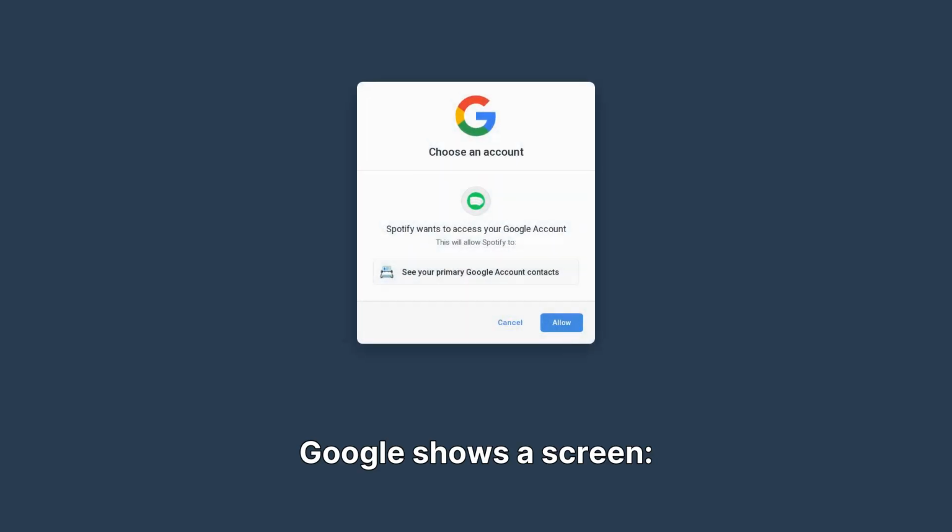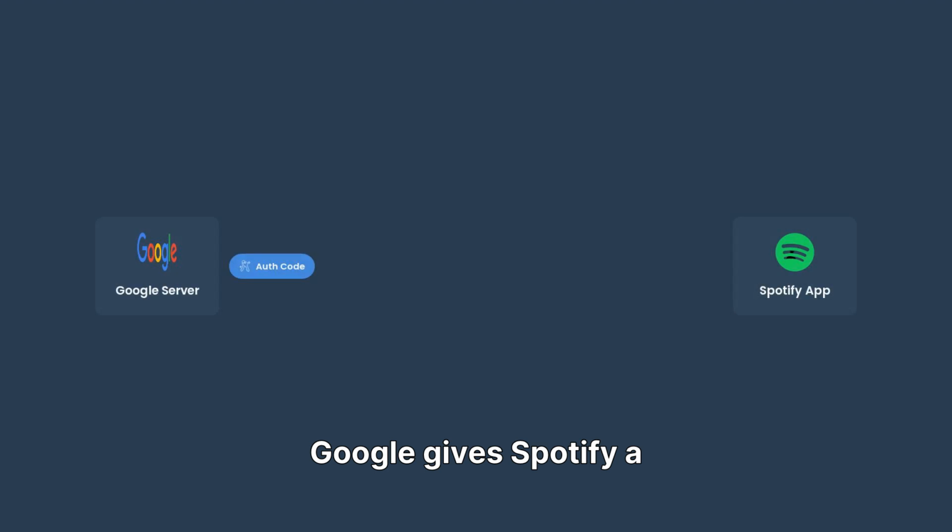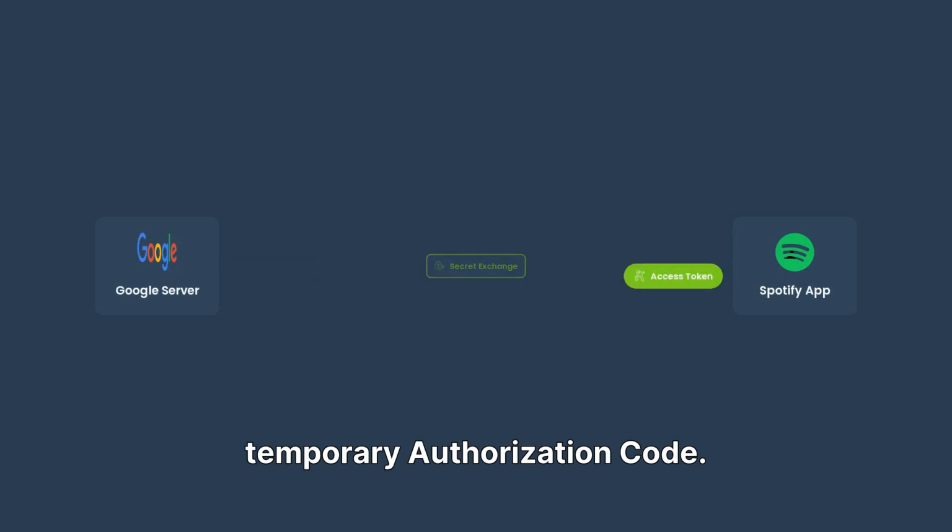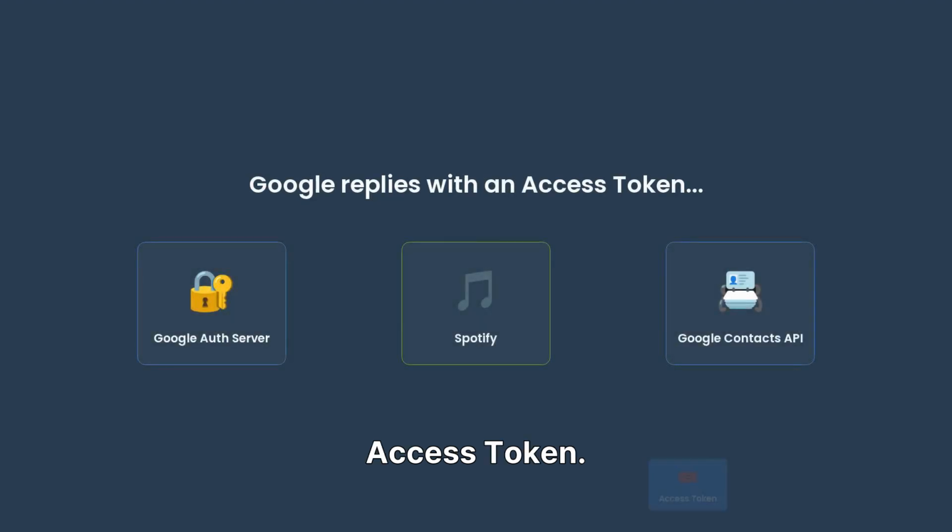Google shows a screen. Spotify wants to access your contacts. Do you allow it? You click Allow. Google knows you agree. Google gives Spotify a temporary authorization code. Spotify secretly sends this code back to Google servers to ask for an access token. Google replies with an access token.